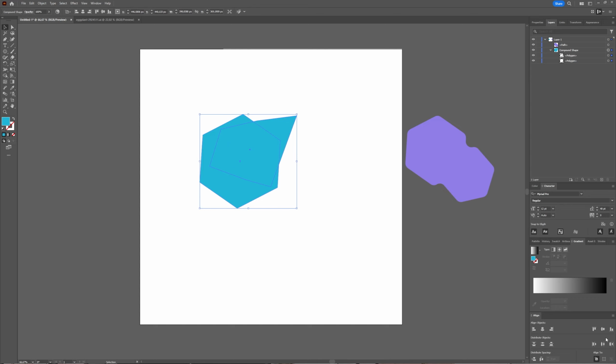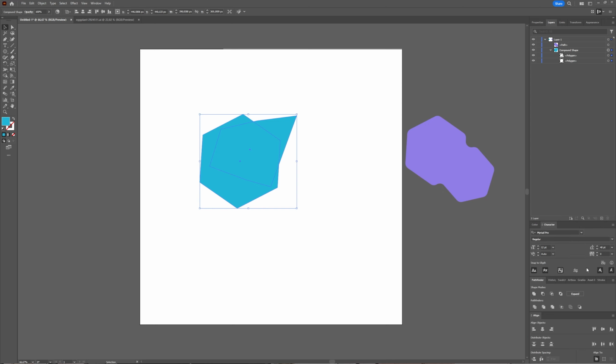And what if you now want to release this compound shape? You can go the same way. You can go to your Pathfinder window and then the little hamburger icon, Release Compound Shape. And now it's no longer a compound shape, it's just 2 polygons.